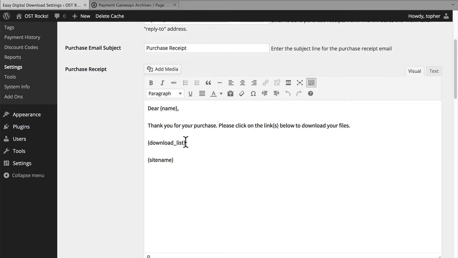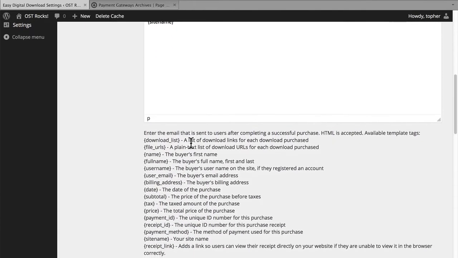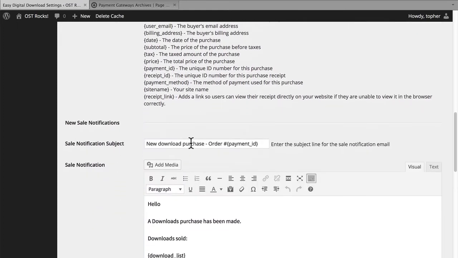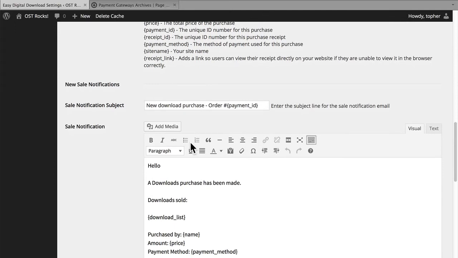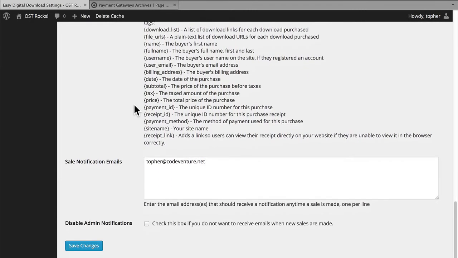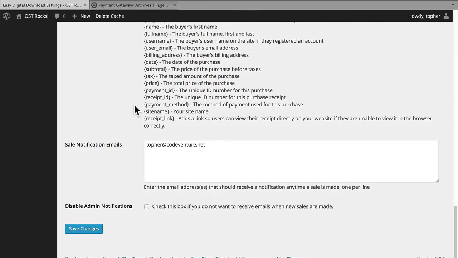Now you'll note these bits of code in curly braces. Down below here are all the options you could use, and it's pretty comprehensive. You could write up a really excellent email with this. Then we also have new sale notifications. So this would email you when someone buys something. And here's a list of placeholder options. This is where sale notification emails should go. And then there's an option to say, don't even email me when there's a new sale.